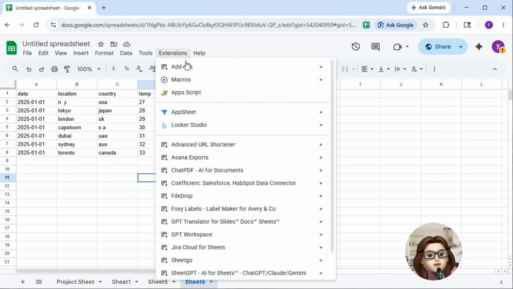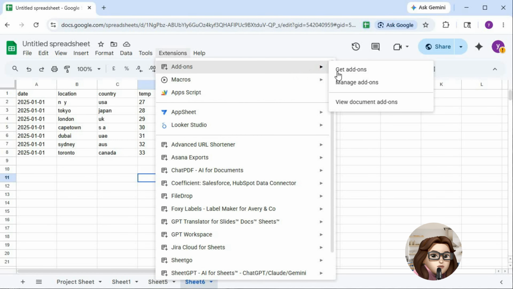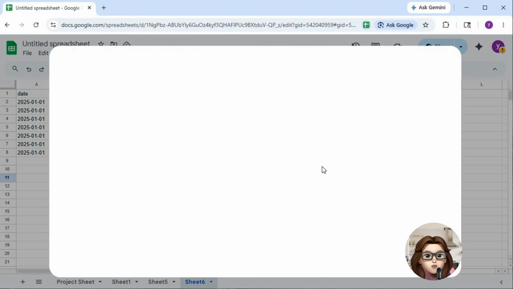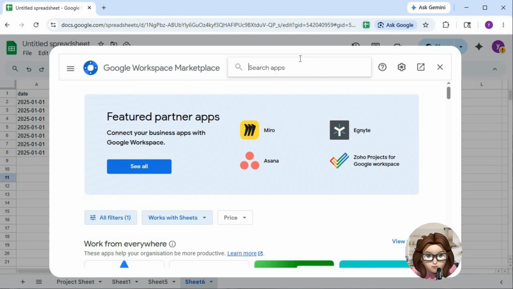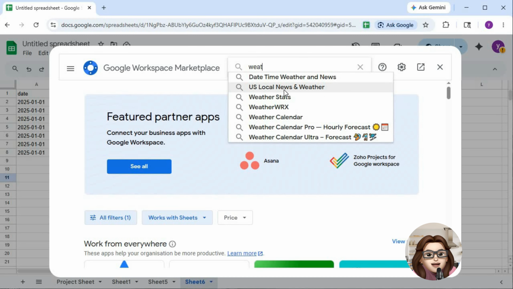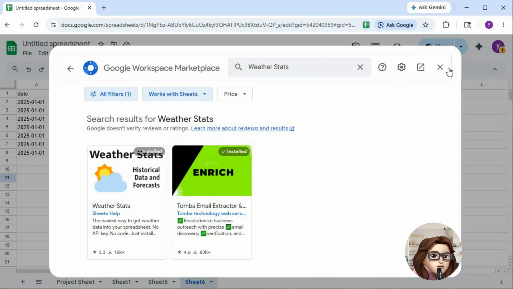Go to the Extensions tab at the top, click on Add-ons, then select Get Add-ons. Search for Weather Stats and install it. Once installed, open it from the Extensions menu. A sidebar will appear on the right side.